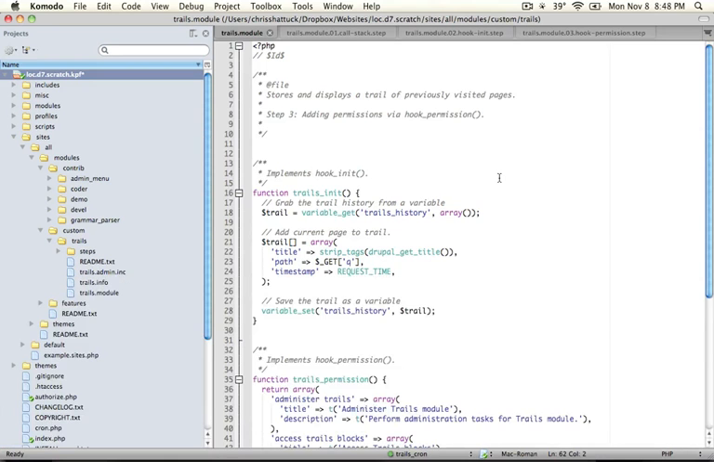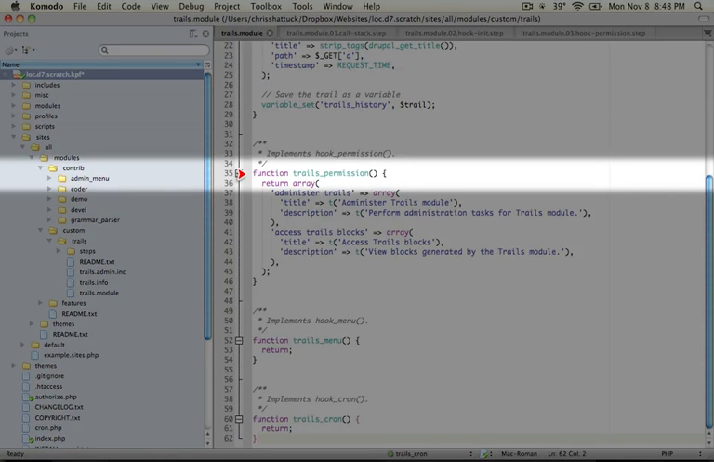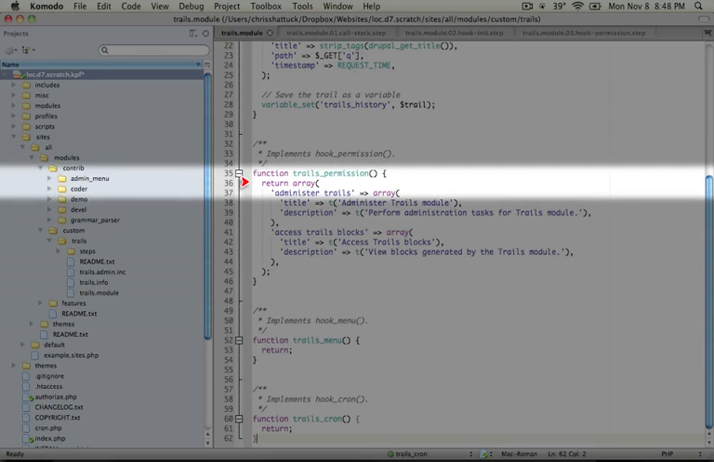Okay, so this version adds some data to the Trails permission function, or the hook permission function. Hook permission allows us to define particular permissions that we can then use to restrict access for users to different areas of the site or different functionality. So you can look at the structure here.